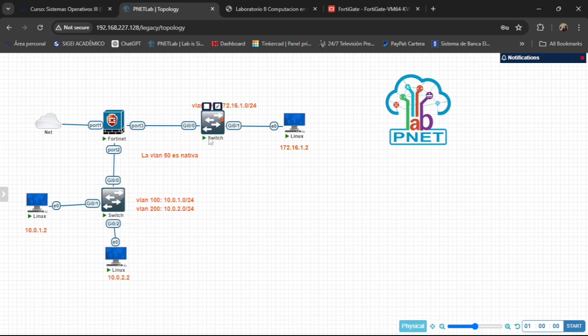In this switch and this switch we have the configuration ready, and in both switches VLAN 50 is the native VLAN, and the inter-VLAN is configured. So this is our computer, this is our other computer, and this is our other computer. And here we have our FortiGate 40.